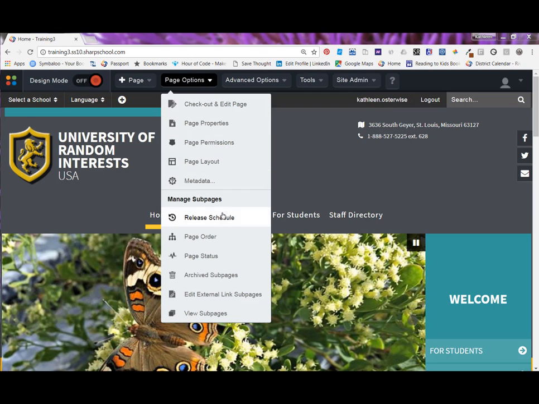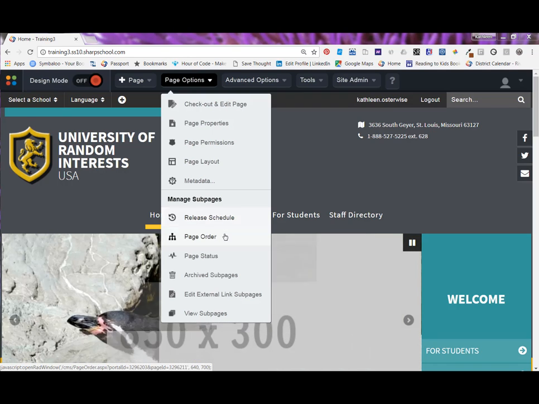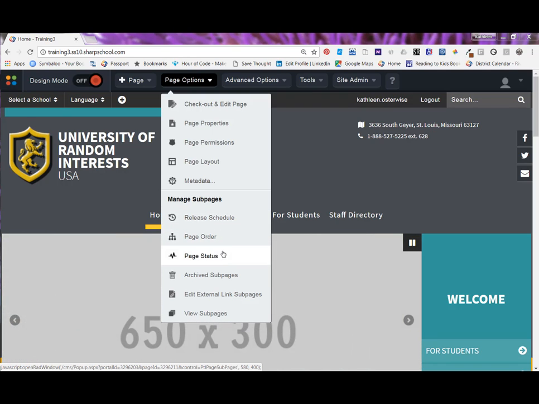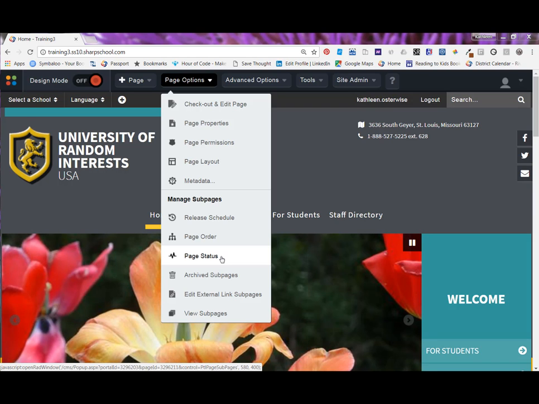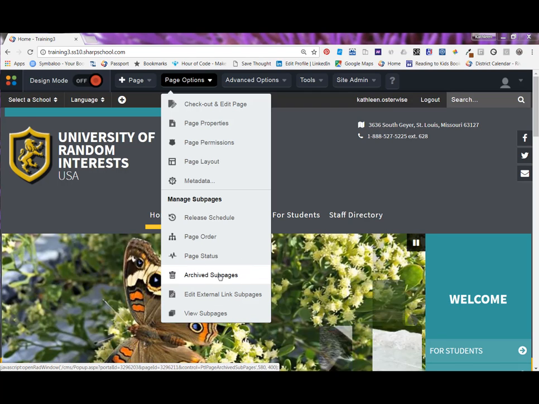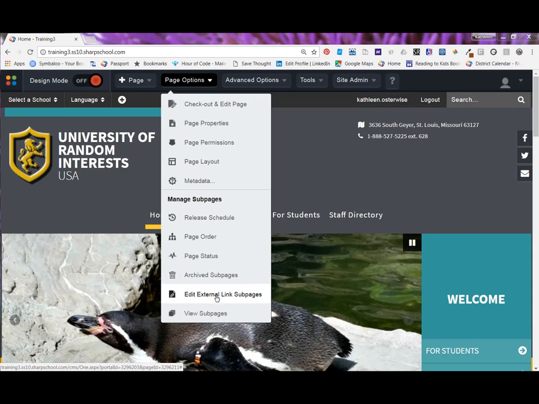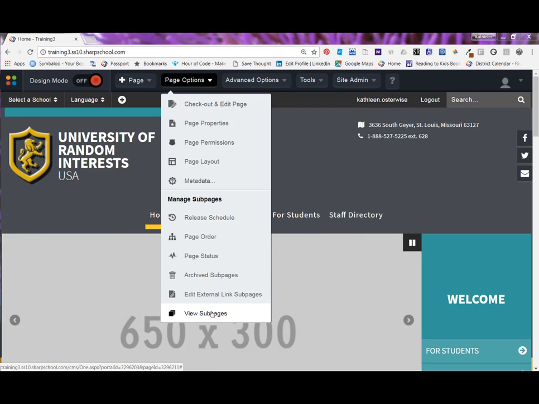The links below the line allow you to modify attributes of the subpages of the page you're sitting on. You may manipulate the release dates and expiry dates, the page order, or use the page status to hide a page from the menus and search engine, or just hide it from the menus. If there are pages that have been archived, you can access them here. You can edit external link pages from this menu, and you can navigate to pages that are not yet on the menu by using the View Subpages link.